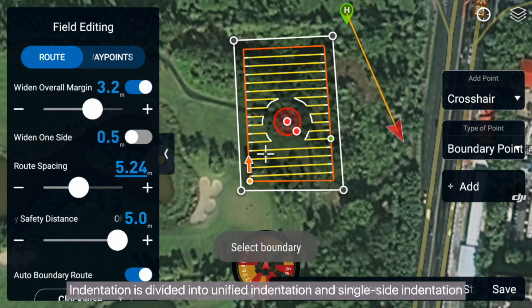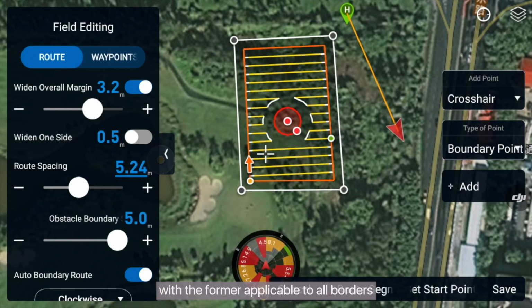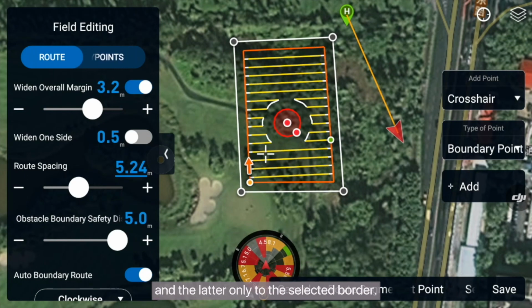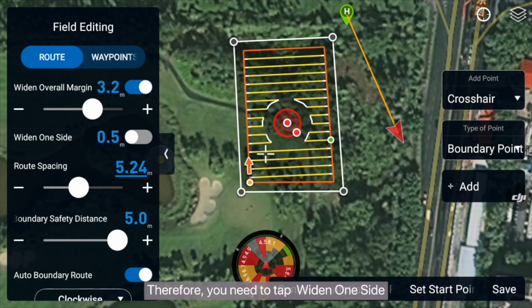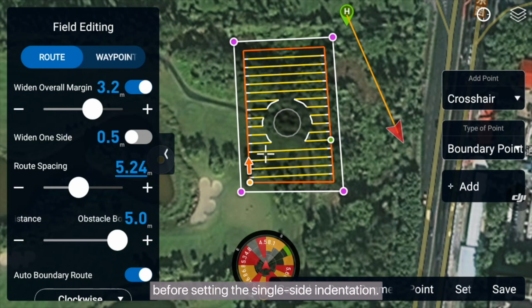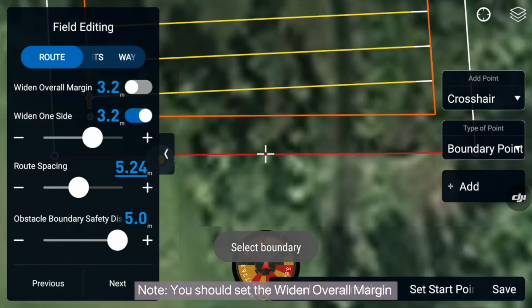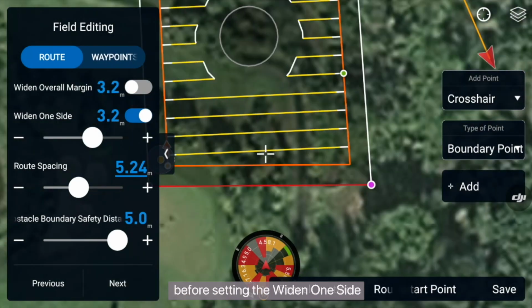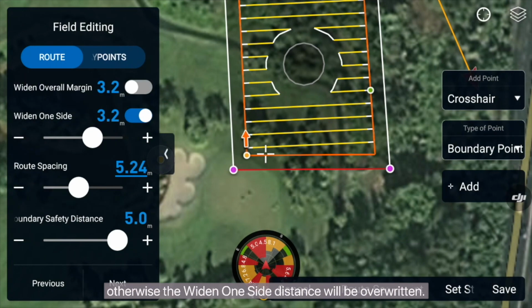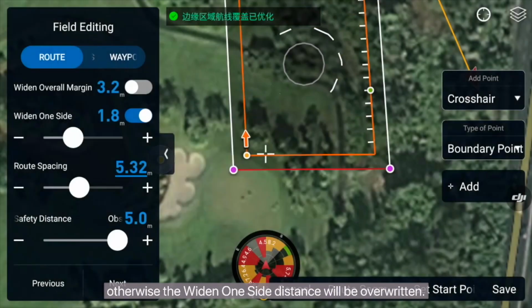Indentation is divided into unified indentation and single-side indentation, with the former applicable to all borders and the latter only to the selected border. Therefore, you need to tap Widen one side before setting the single-side indentation. Note, you should set the widen overall margin before setting the widen one side. Otherwise, the widen one side distance will be overwritten.